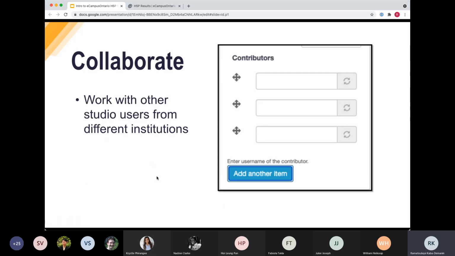And this is what the collaborate feature looks like. So again, if you're working with multiple users or multiple people from different groups and even from different institutions, you can find them here, and then you can add the collaborators here. You can add as many fields as you need based on the number of people from your institution. And again, H5P is open to our 48 institutions, so you can work with someone from a different institution. It doesn't just have to be someone from UofT.